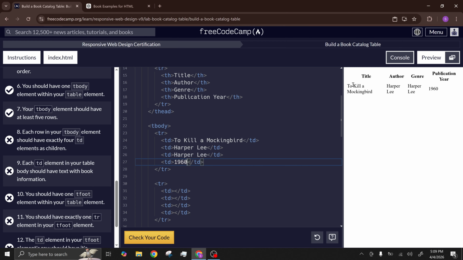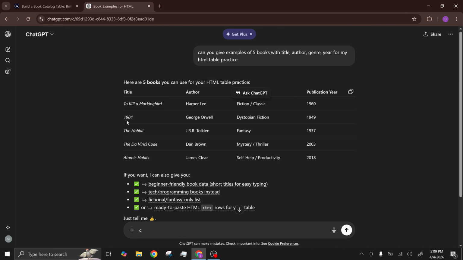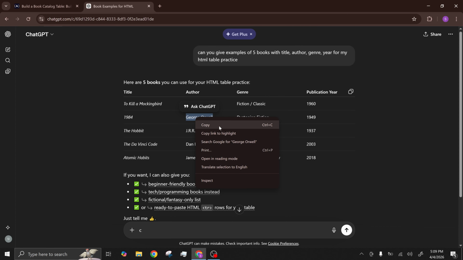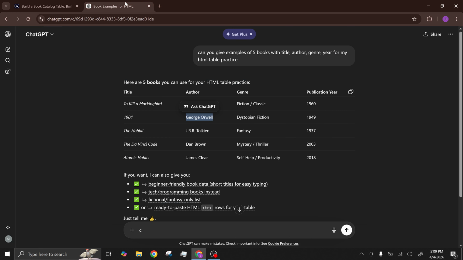Okay, so I think this works fine. Now we need to put in the second book, 1984, George Orwell. I also wanted to read this book, but never got around to it. I heard it's nice. It's about the government trying to create their own rules and everything.